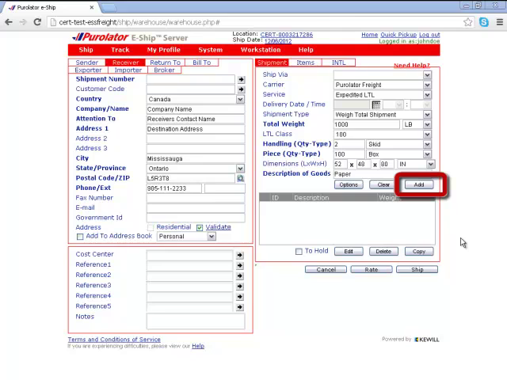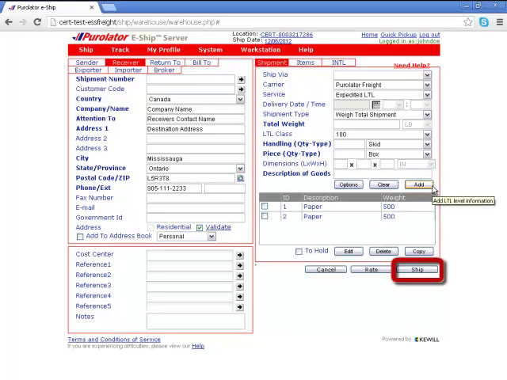On the warehouse screen, click on Add and you will see the shipment appear in the box below. Check the box next to the shipment and click on Ship. The shipment number will be displayed at the top of the screen.